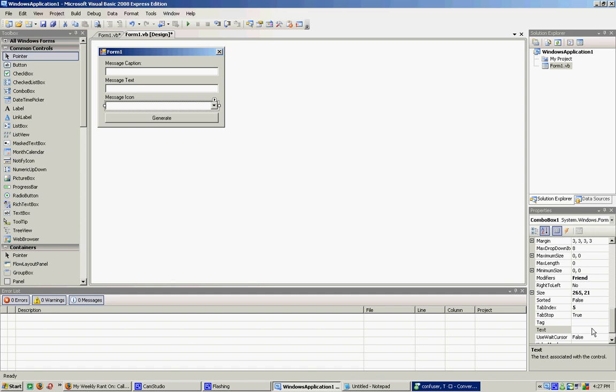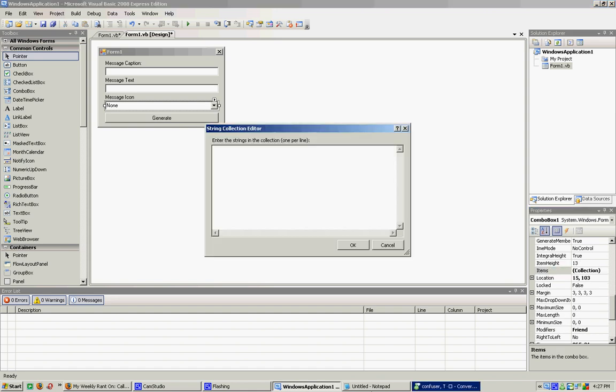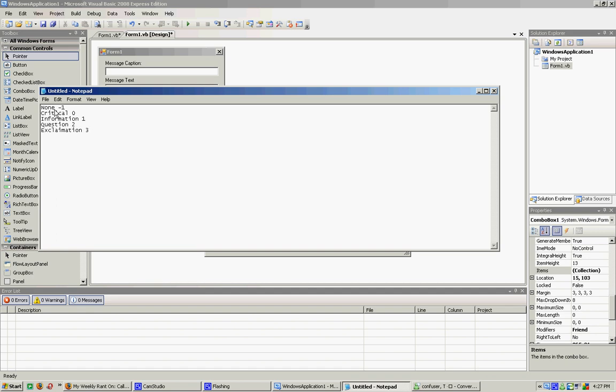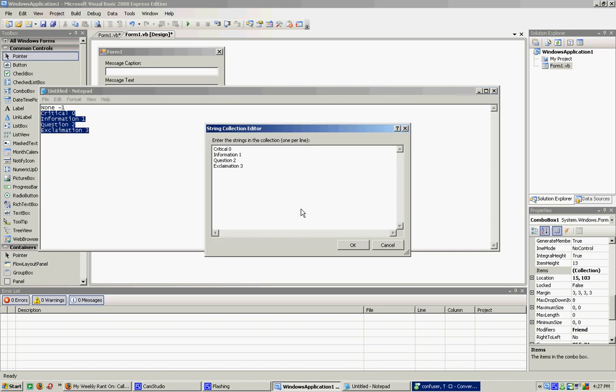You're just going to hit a collection. Now I have my items here. This is the way I have them set up. Exclude none from the menu. Just use critical, information, question and exclamation. It shows the index numbers right next to them. You do not need those. I just put them there for the reference of the video. Keeps me organized instead of having to go back and forth between the items. So there you are. You have your list here. None is going to be a -1 index.